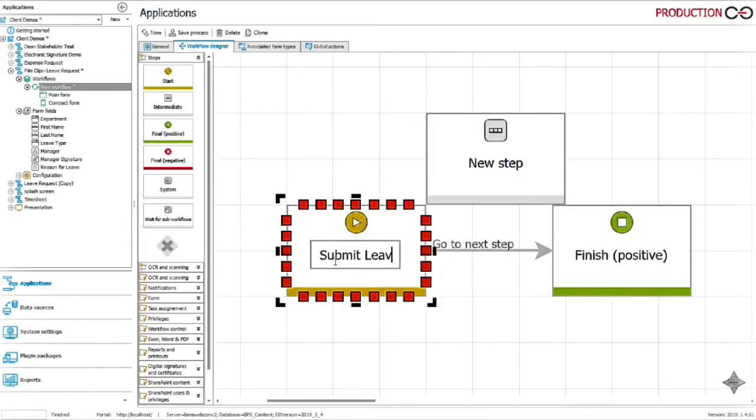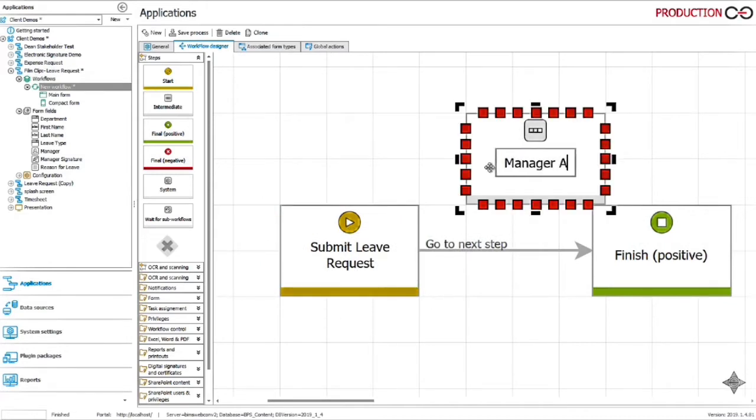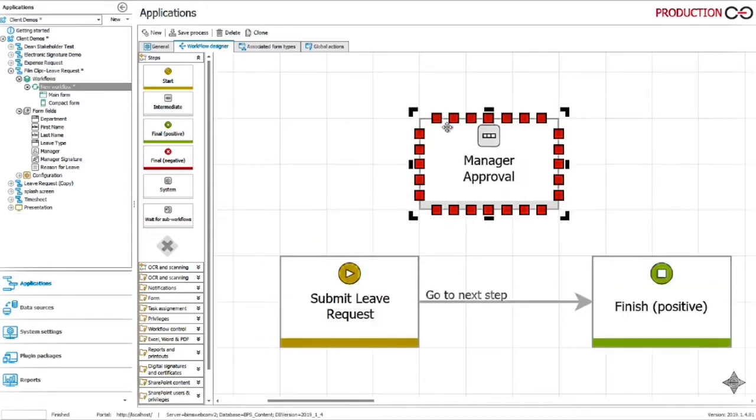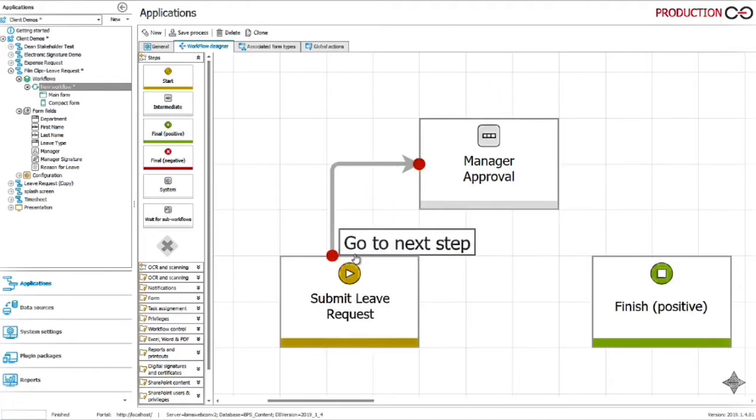Followed by entering the leave into the HR system. Automatic setting of employee's absence in the Microsoft Exchange calendar. And automatic setting of a replacement in workflow processes being assigned to the substitute.